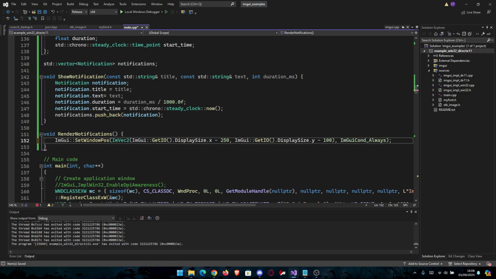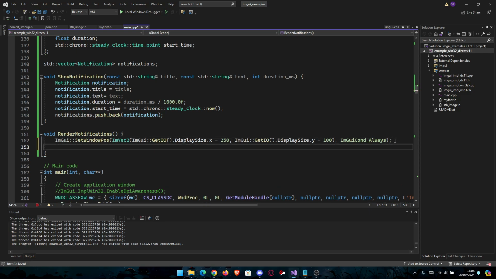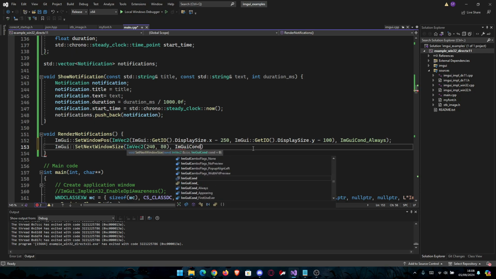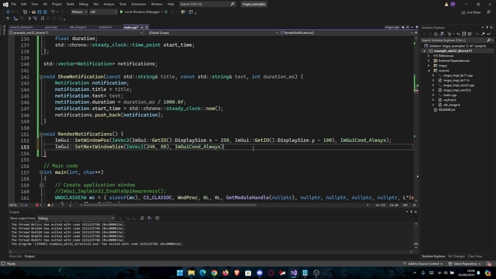This is the window pause. After this I said we're going to put the size, so ImGui set next window size, and we're gonna do another ImVec2, and this time we're gonna use variables close to this one but leave a little bit of padding. So if you use here 250, we're gonna use 240, and if you use there 100, we're gonna use 80, something like this. And then we also gonna use ImGuiCond_Always.